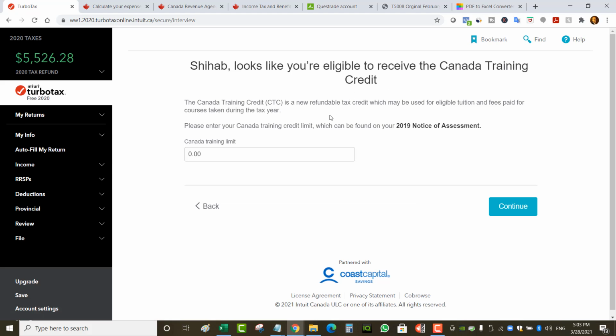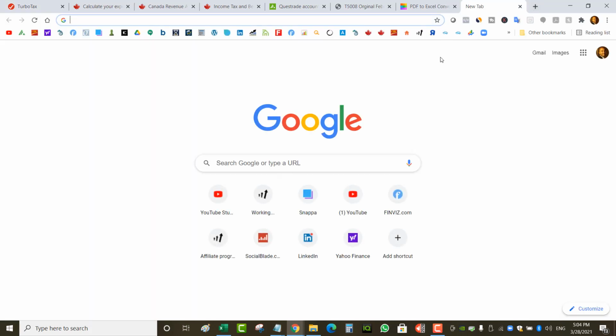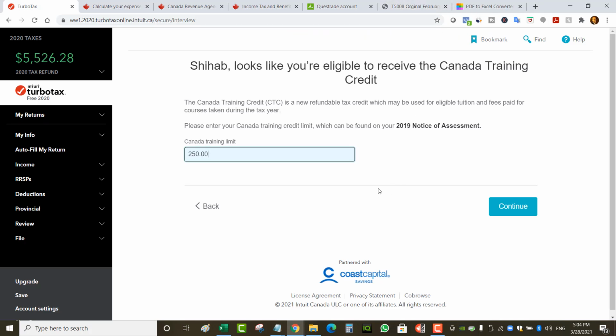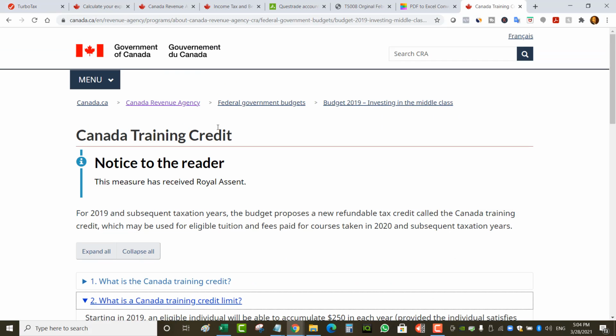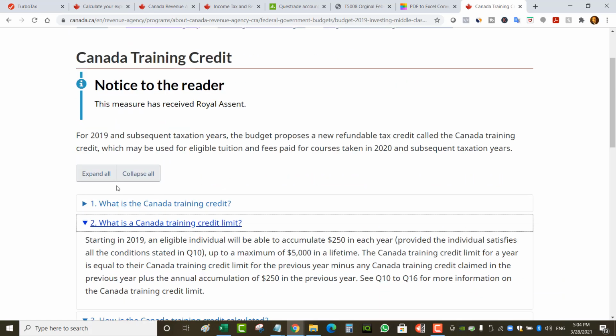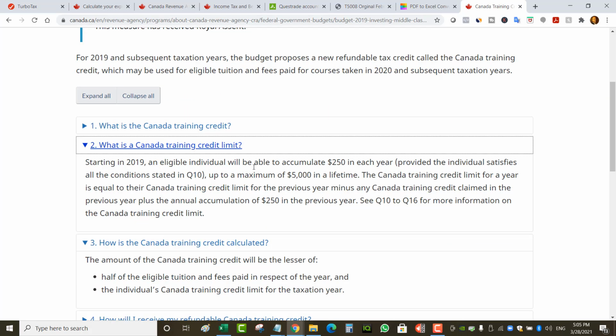Now, this is a new credit. If you have the Canada Training Credit, you'll find it on your 2019 Notice of Assessment. It's basically $250. It's a refundable credit. And you're eligible basically if you pay tuition to a recognized institution, but not a foreign institution. And if you're not sure, you can always just Google it, and it brings you to the CRA Canada website. So it's a refundable tax credit. Starts off with $250, maximum lifetime of $5,000, accumulates every year.